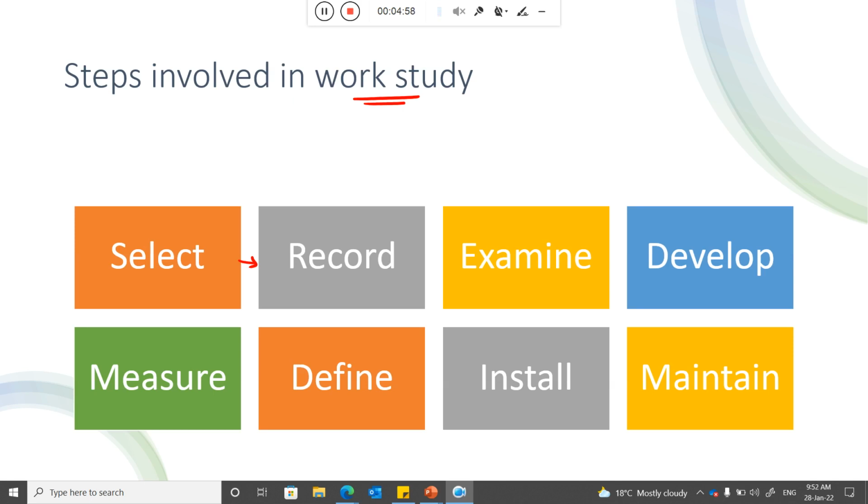Okay, so we will discuss each step in great detail. We even divide work study into two parts, time study and method study, and we will discuss each and everything again. So don't worry.